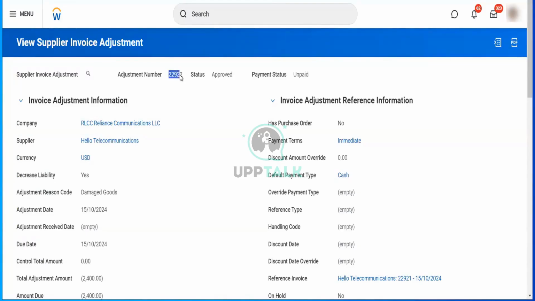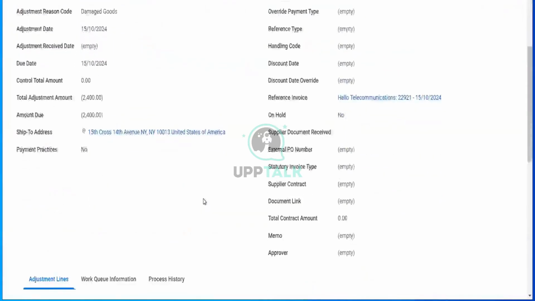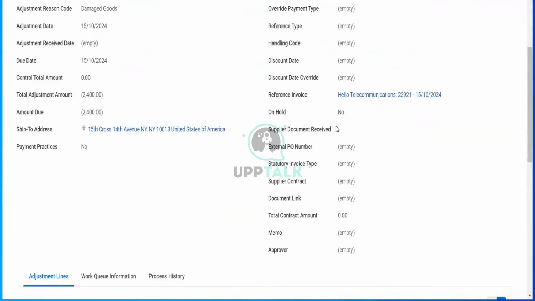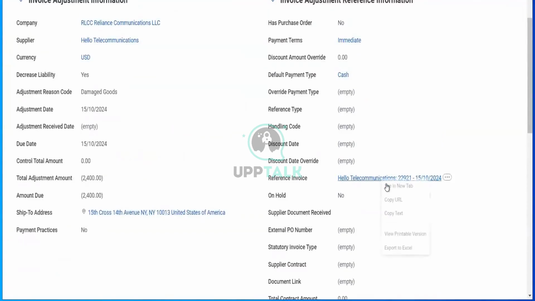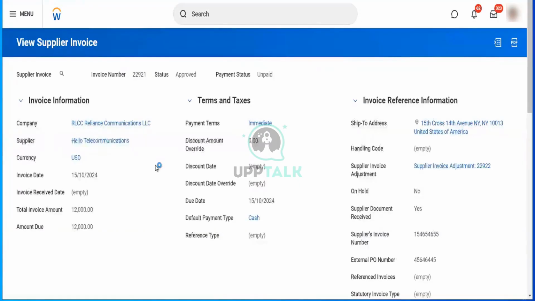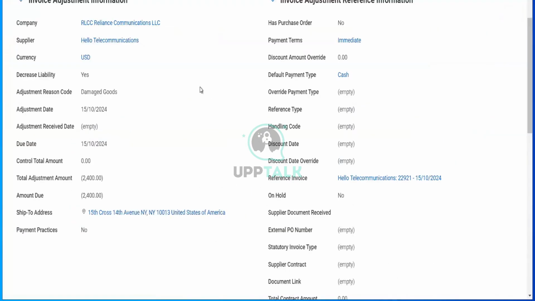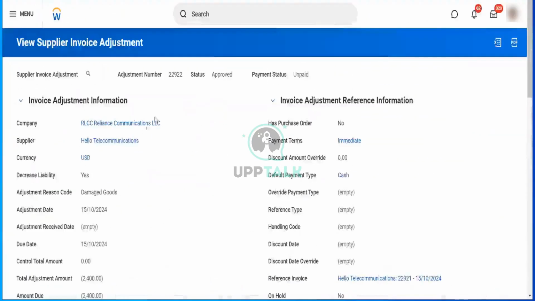Just remember, it's approved, it's unpaid. Now you'll find the original invoice also. Let's open that invoice. This is approved. The amount is 12,000 for the original invoice. But remember, we have created one invoice at this point also for 2,400.